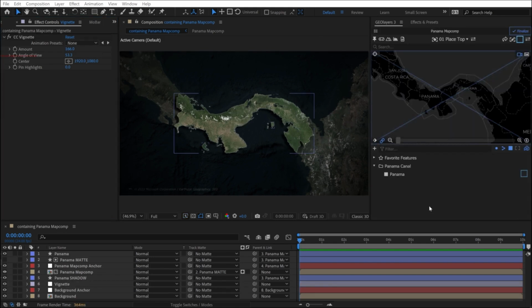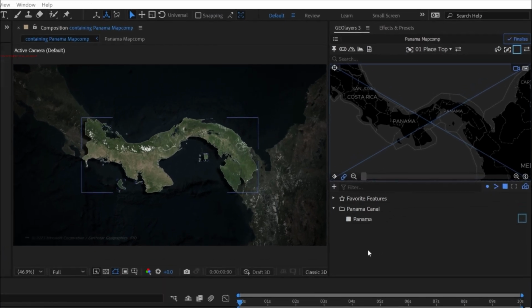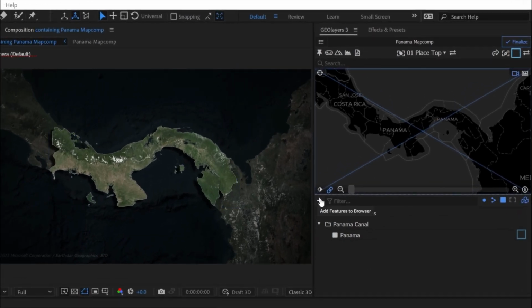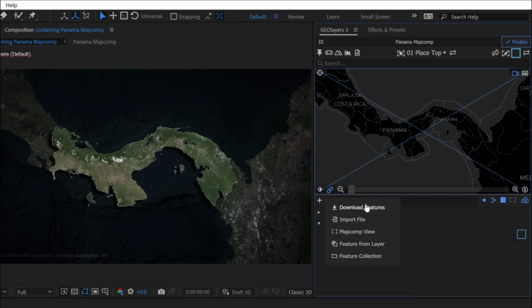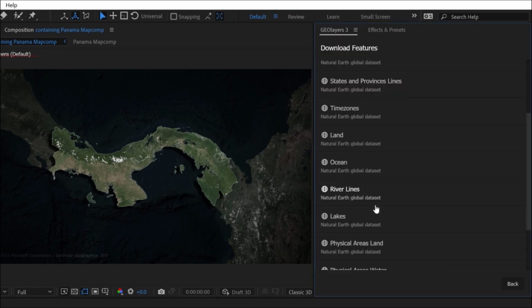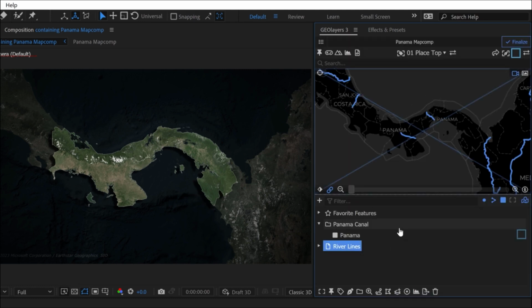All right, moment of truth. It's now time to draw out the Panama Canal. So I found a great way to do this is to click on the Add Features to Browser, this little plus icon over here, select Download Features, and right here you're going to see a Natural Earth Global Dataset for river lines. Click on this. That's going to indeed download every river in the world, which is not what we want. We don't want to have to sort through all of this madness.